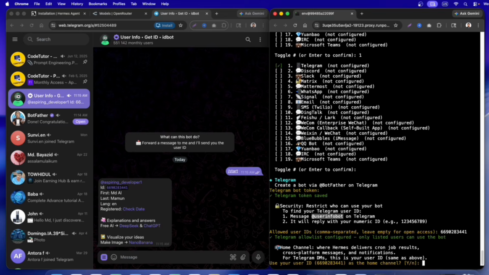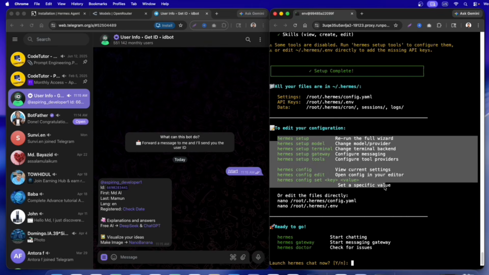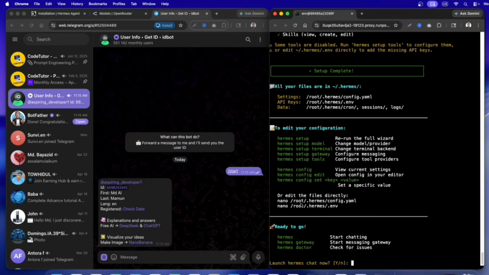It will say use your user ID as the default home channel. Yes, I would like to use it as a home channel, so press capital Y and then press enter. Okay, activation done, and you can see all of this setup is done. You can configure it anytime by using the following command. I have already done that. It says ready to go.